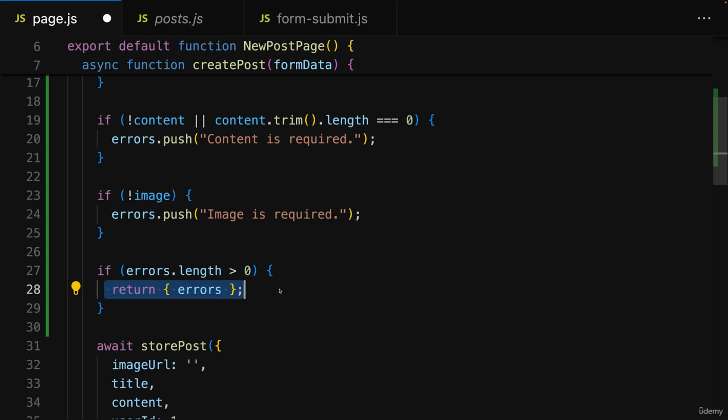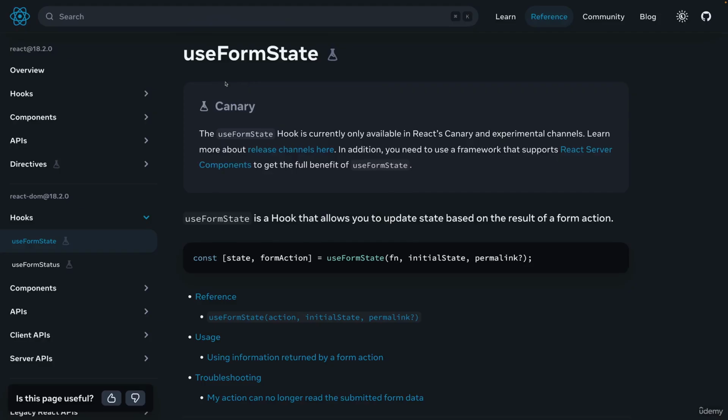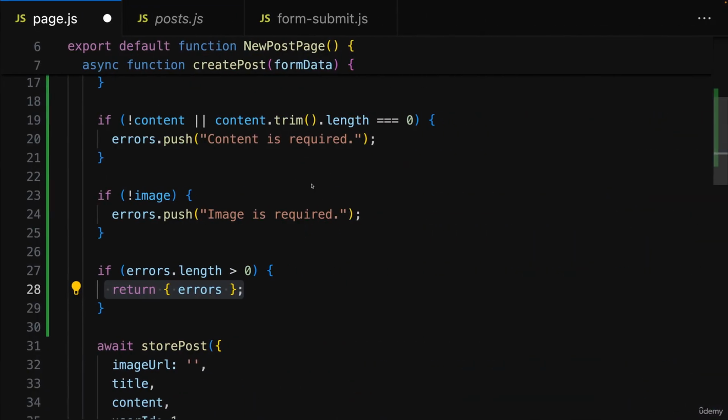Next.js and React got us covered, because React offers another form-related hook, the useFormState hook. So not useFormStatus, which we used before, but useFormState. And that's a hook that you can use to update the form-related UI you're showing to the user based on some state that may be changed upon the submission of a form. Which is a complex way of saying you can use this hook to output any data you return from your form action, from your server action in this case.